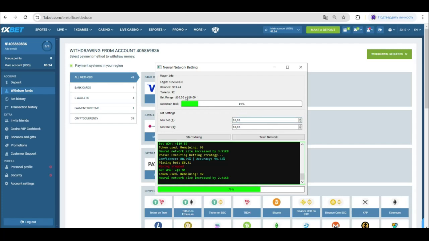And also be sure to look at this indicator. This is the detection risk indicator. That is, roughly speaking, when you use our neural network, the bookmaker can begin to slightly notice problems on your side. And so this detector will notify us that it's worth stopping. I think I'll demonstrate this to you shortly.